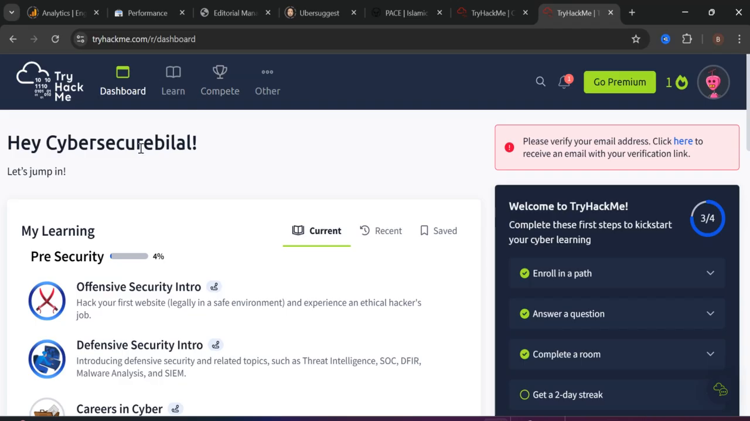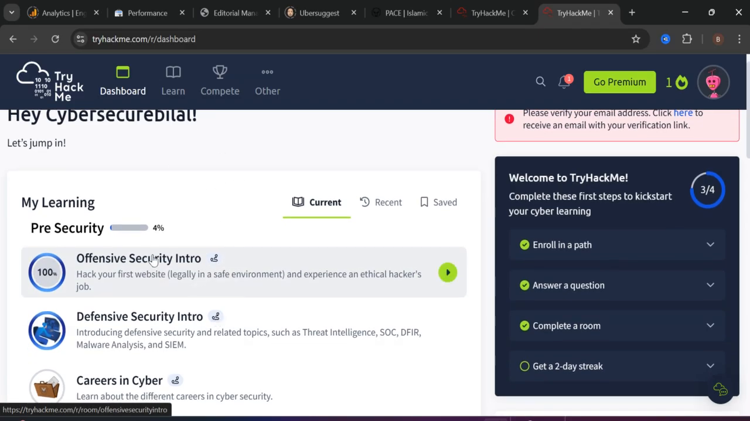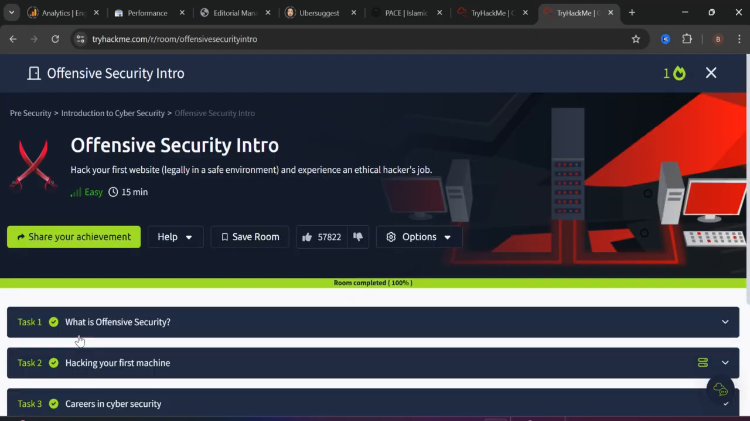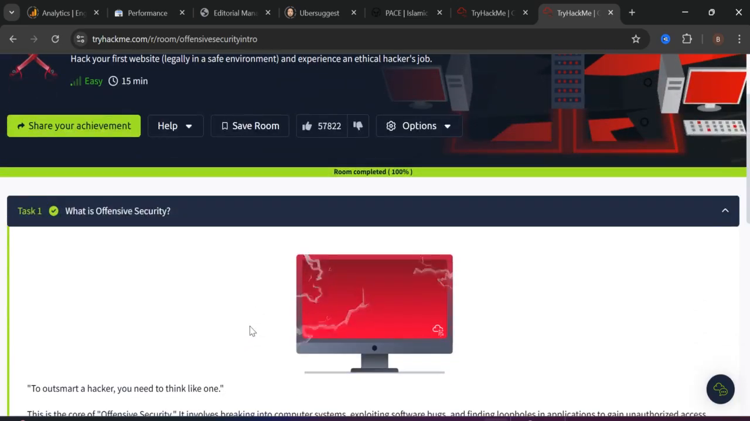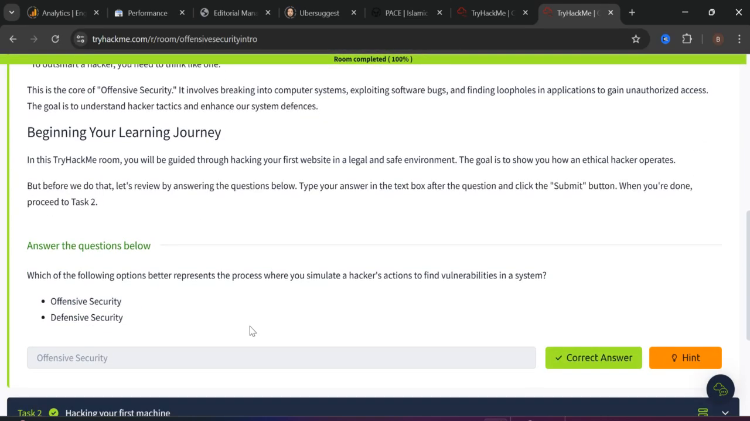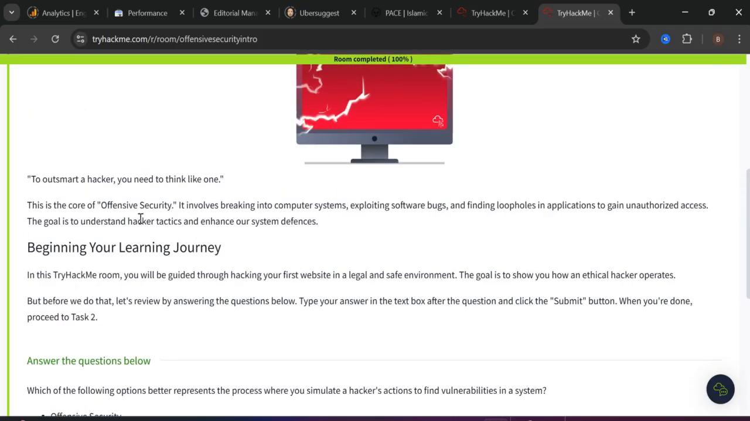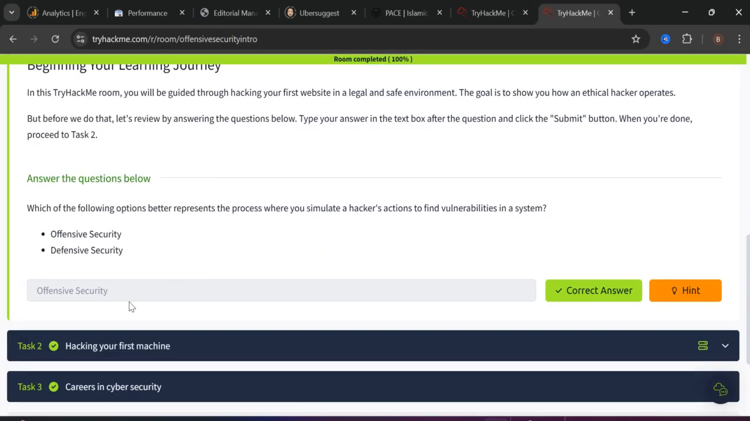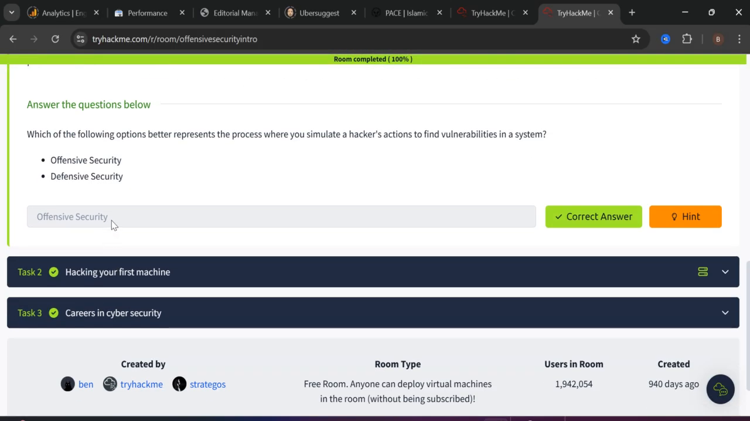The most interesting thing about this website, I'm going to show you this. If I open it again, you can see that I have completed the task. This website will teach you practical hacking, how you can hack some website. It will teach you each and everything practically. Let me take you through this. It will teach you something like what is offensive security. Then it will ask you some questions, and you need to answer them.